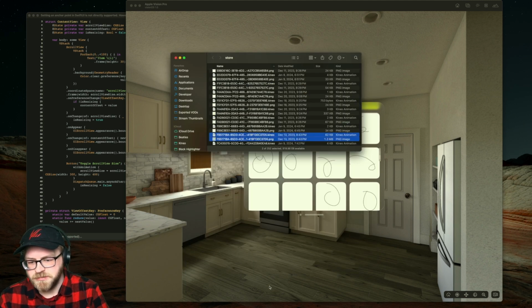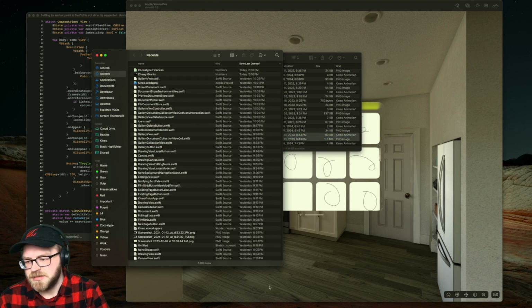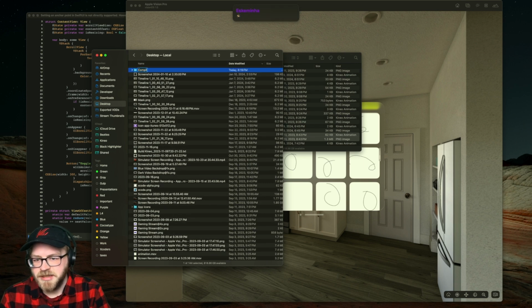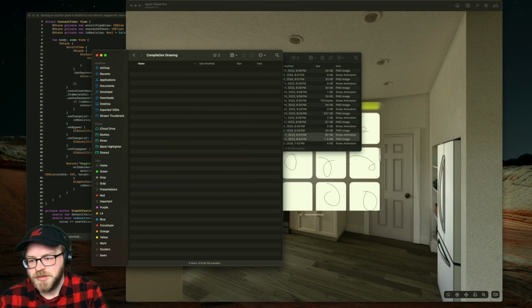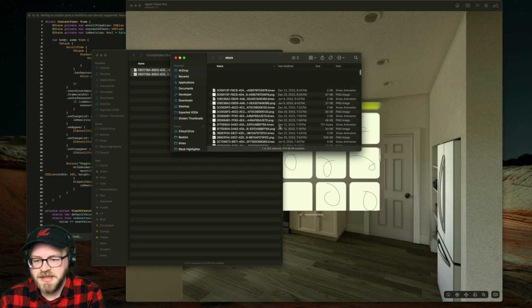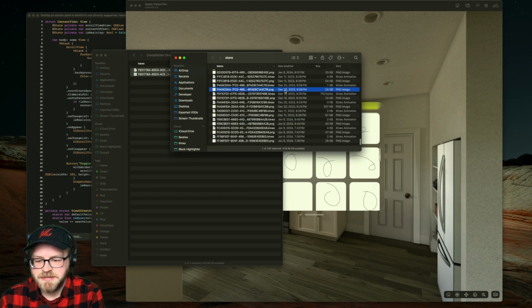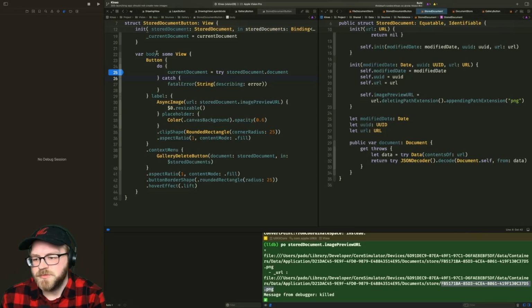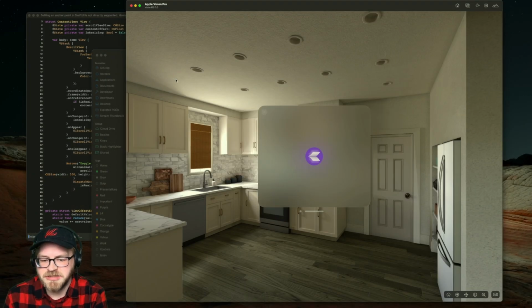So we're going to just kind of move these off to a safe place. Compile dev animation drawing. We're gonna put these in a safe spot so we can bring them back. And then everything else, goodbye. And then if we relaunch the app, we should have nothing, and it'll take us straight to the gallery.